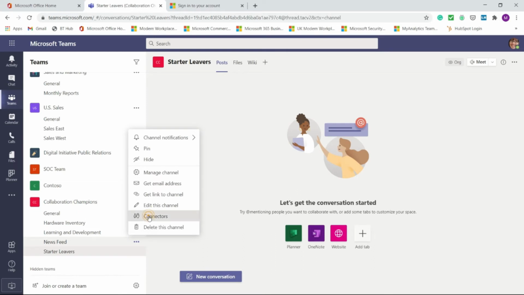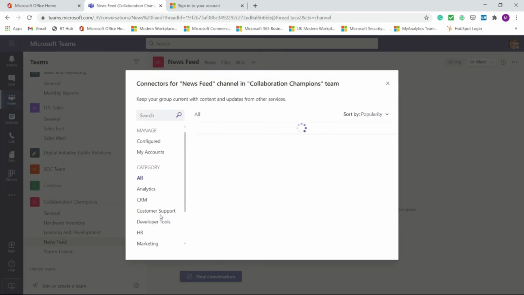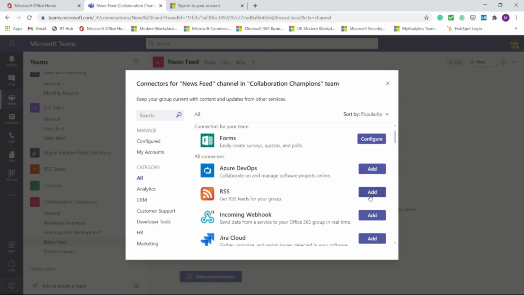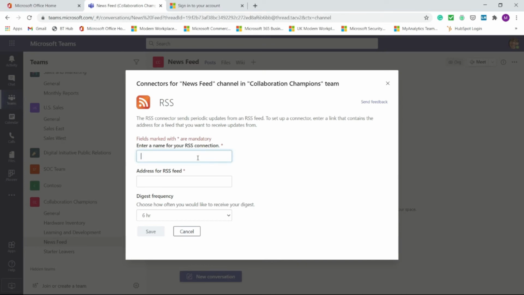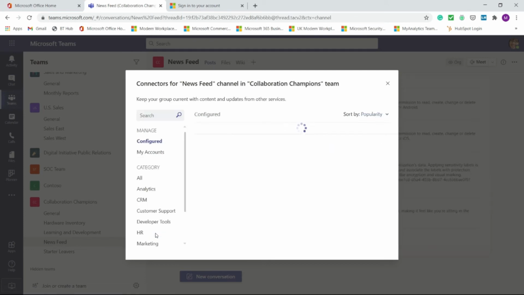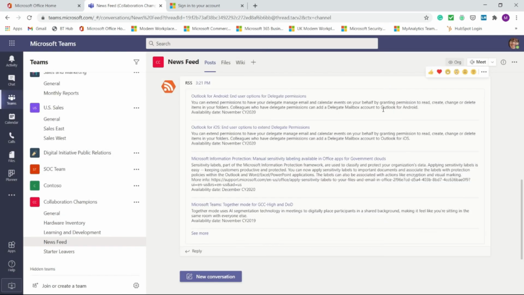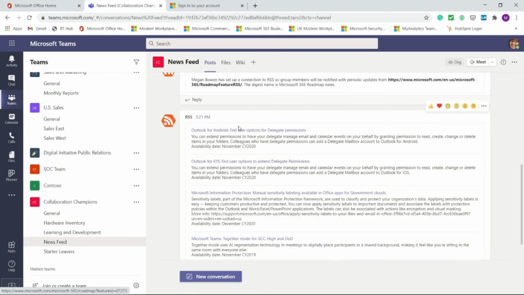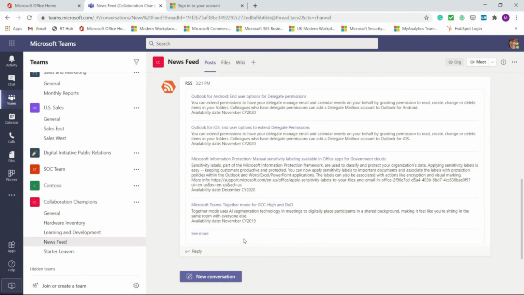Let's go into the newsfeed channel and click on the 3 dots. Click on the connectors, and I'm going to select the RSS feed, which is up here on the top, and add that to the team. And now that I've added an RSS feed to my team, I'll use RSS to provide us with the latest Microsoft roadmap information. We don't need to digest this every 6 hours, so we'll set this for a weekly refresh. And on clicking the save button, we see the news feed in the channel. So now each week we'll get the latest news on what is new in Microsoft 365. Obviously, this news feed could be any news source relevant to your business.